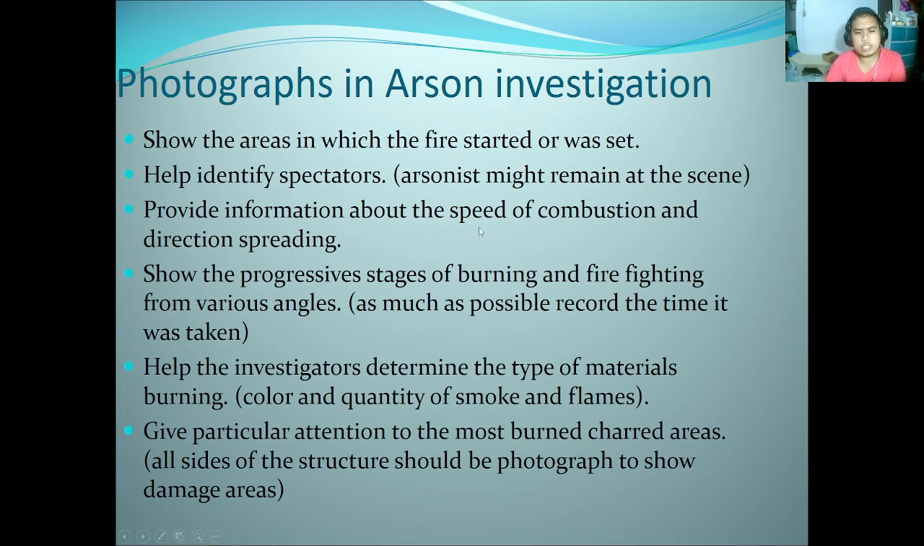Provide information about the speed of combustion and direction of spreading. Show the progressive stages of burning, firefighting from various angles. As much as possible, record the time it was taken. Sa madaling salita, as much as possible guys, kailangan nating i-record kung anong oras, anong araw tayo dumating doon sa area of responsibility or area of fire scene. Kailangan kasi, pagdating sa technical writing report, no? Pagdating sa paggawa ng report, talagang isasama natin yan. Papasok dyan si 5W and 1H natin, mga kaibigan.